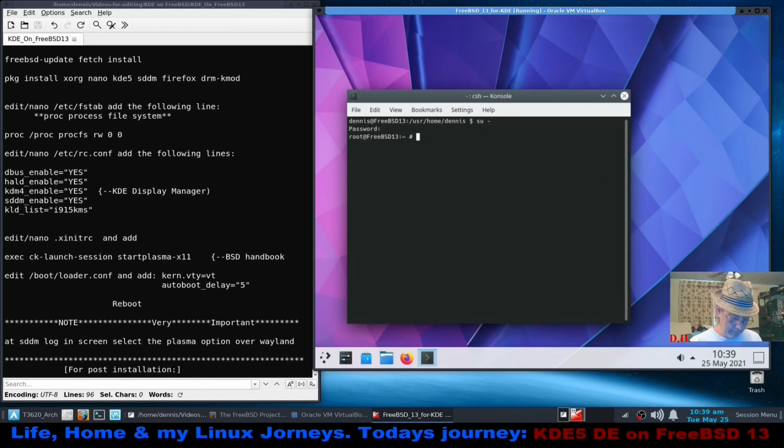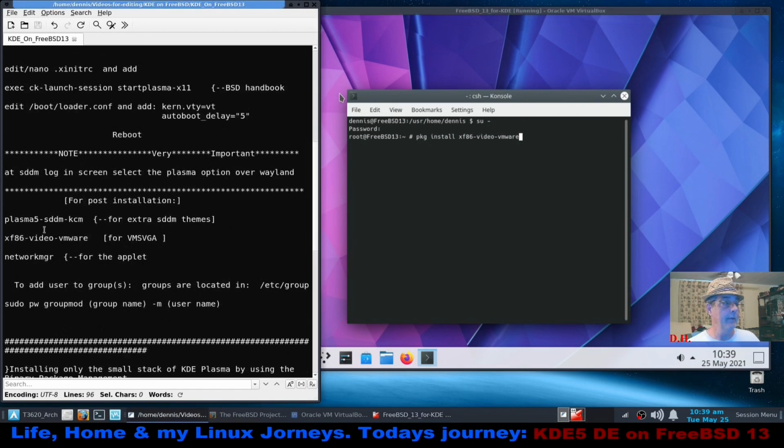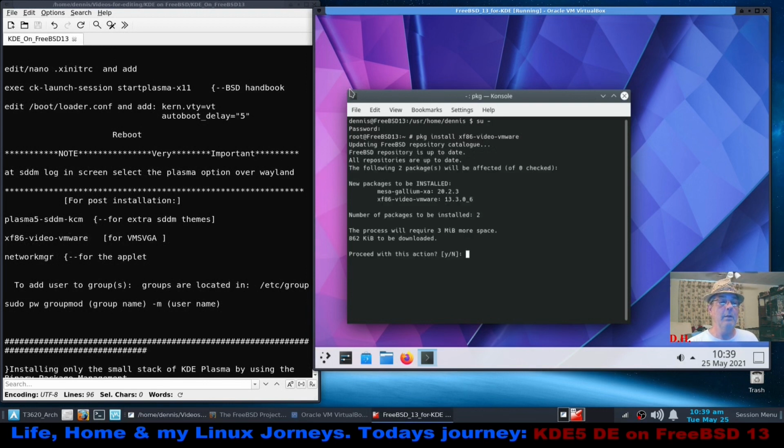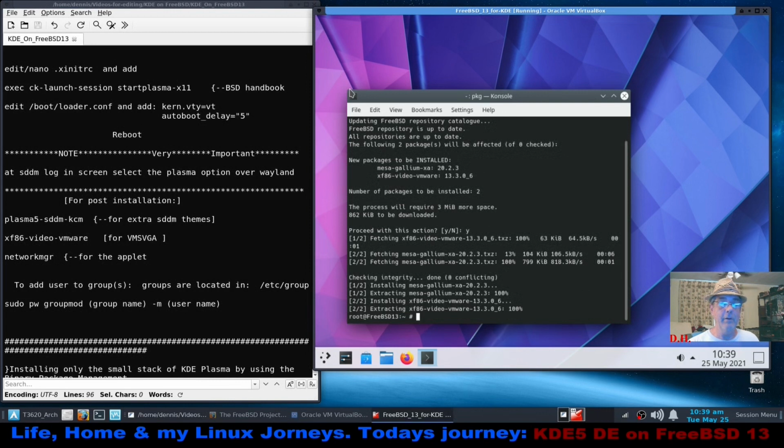All right, now we're going to say pkg install xf86-video-vmware. Now we'll make sure that's spelled right here. Post installation, xf86-video-vmware. All right, we're in good shape there. Hit enter. Could have done a Y for automatically, but it's done. Okay, so that when I reboot, that will change all those options.